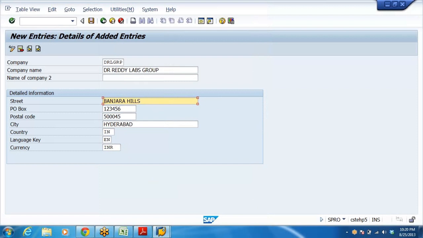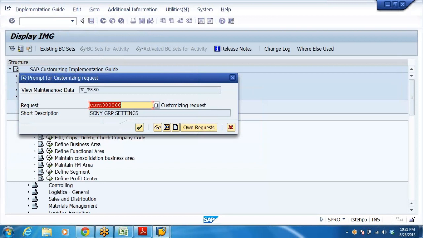So like this we can create a company. Once you enter all these things, click on save. Of course this I have already created, that's why I cannot create immediately like this. You can save it. Once you save, system will give you one number. This is called request number.